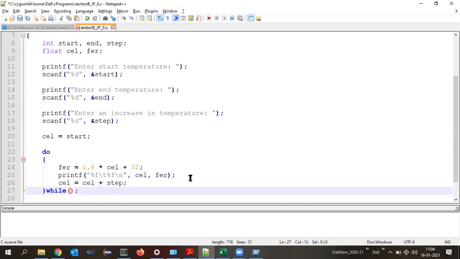How do we validate our ending point here? What will be our condition now? Celsius greater than end. So, let me put it here. One of your friends is telling Celsius is greater than end. And one more said start less than or equal to end.